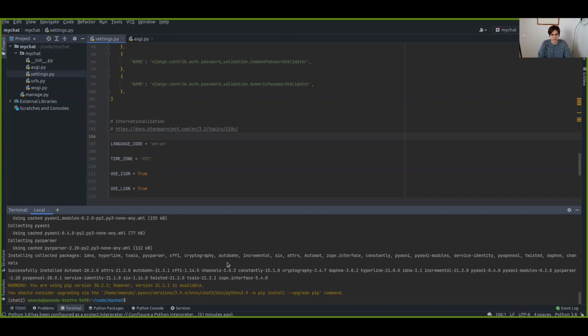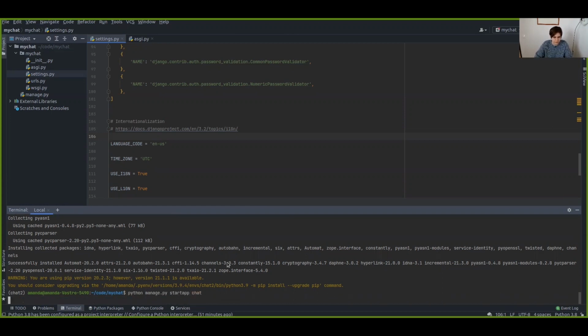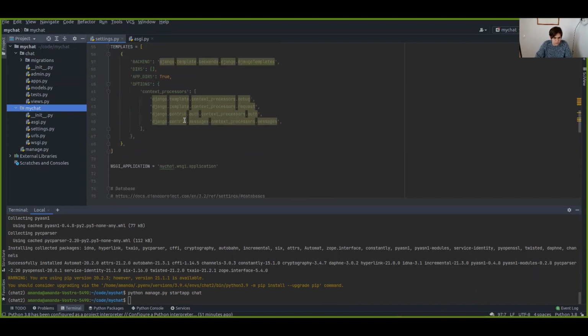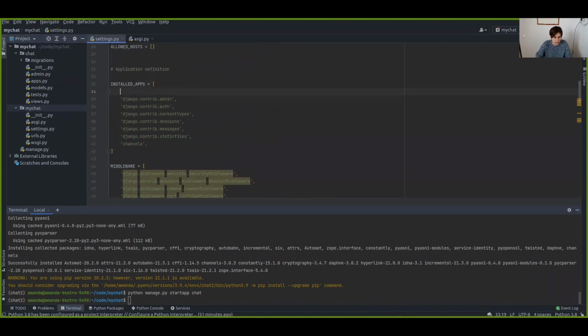Now we're going to create our chat app. So we're going to run python manage.py startapp chat. Cool. So it should be here. Now we're going to go into our settings again and add chat to our installed apps. And then we're going to create our index view. You can find one in the docs. It's pretty simple. I've modified mine a little bit.